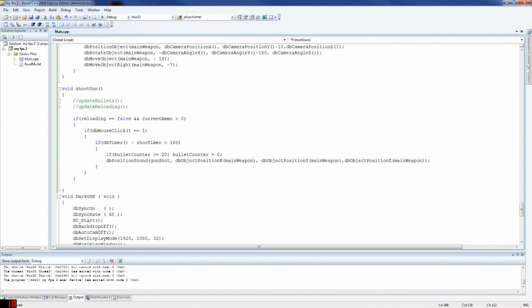Okay. And then you want to play the sound. DB play sound. And you want to play the sound gunshot, because it's been fired. And then you say shooting timer equals DB timer, because you got to reset the timer, otherwise it won't wait another 160 milliseconds to allow you to fire again. So now what we do is, first thing we do, DB show object, right?